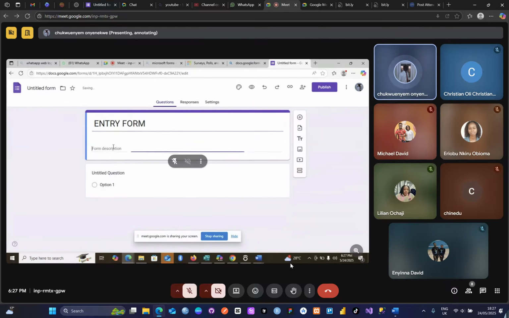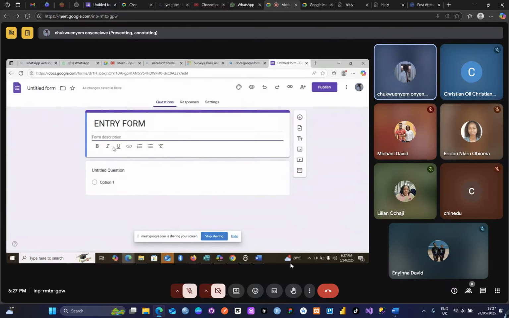So on this we put the description. I can say entry form for Bayero University. At this point, if I want to put it into sections, this is the place where I can add a section.